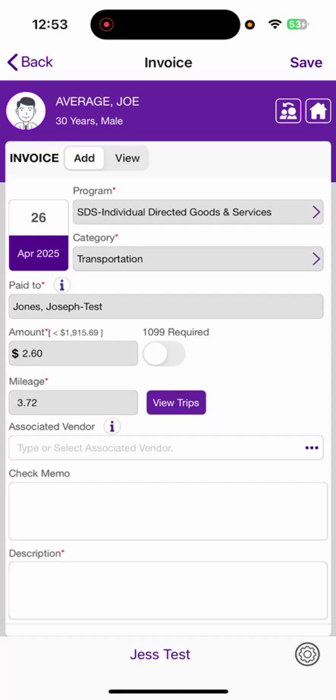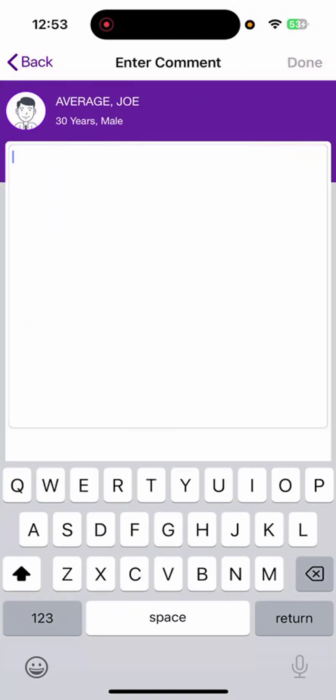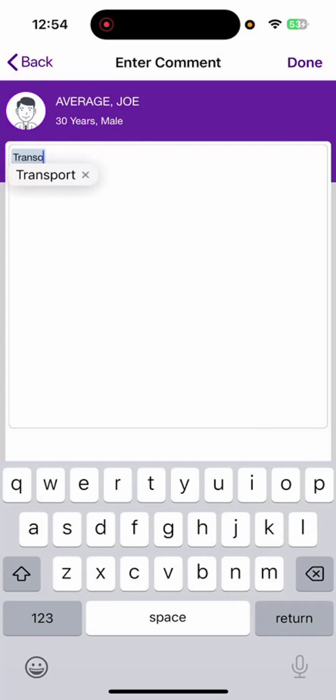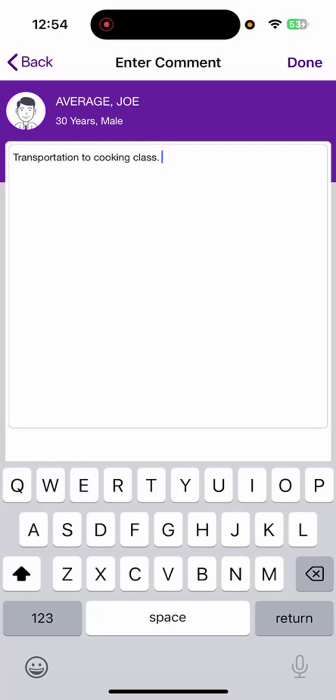We are now brought back to our invoice and we see that our total amount is auto-populated. We will skip the 1099 required, associated vendor, and check memo sections as they are not required fields. We will now enter a brief description. And click Done to save.